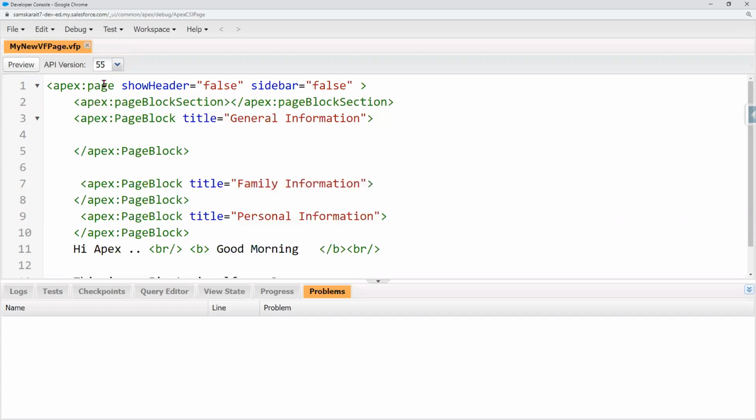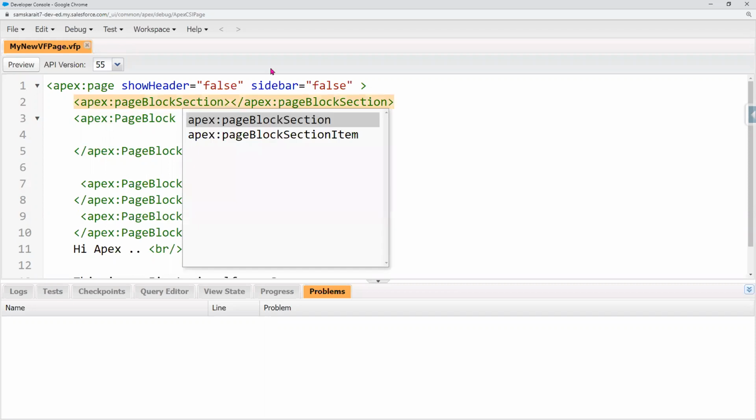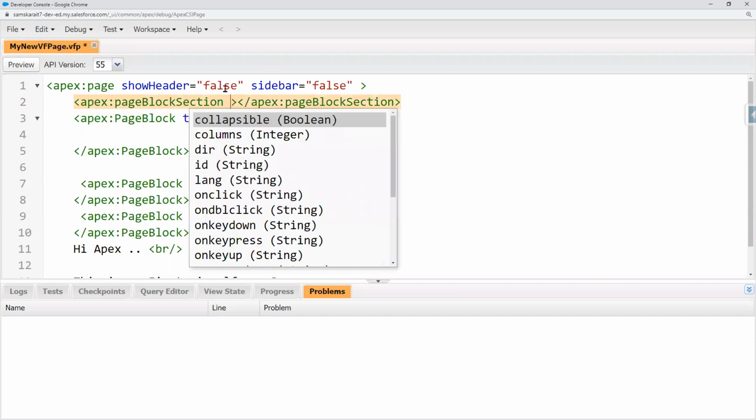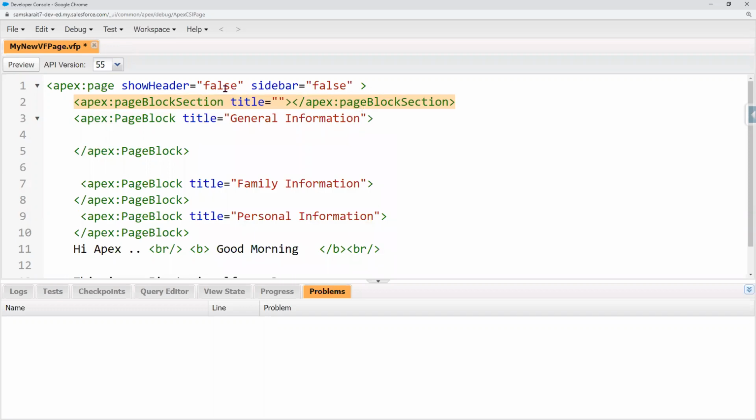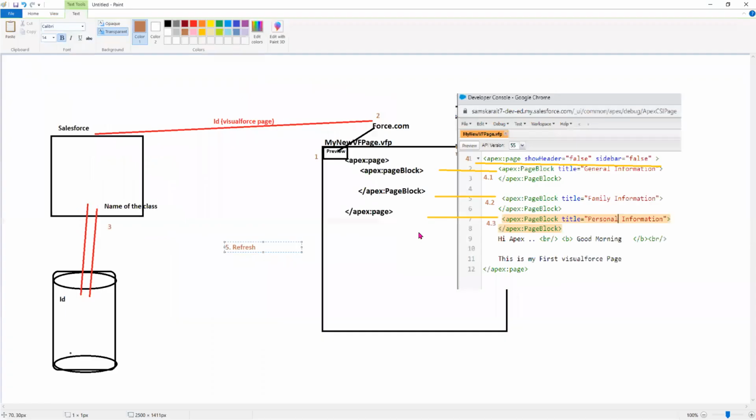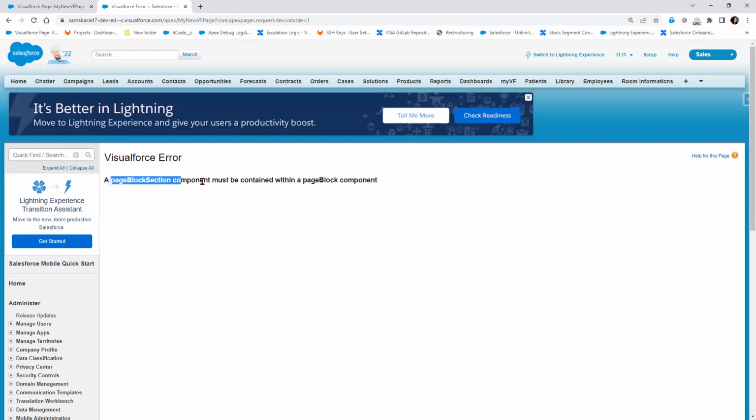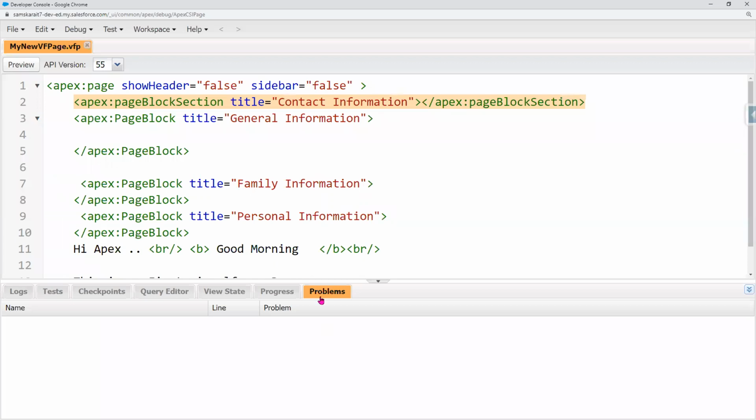Now I have written page and then section, then block. Okay, now inside this section, I'll give a title. Title equal to general information, let's say contact information. Okay, now let me go ahead and click on preview. A page block section component must be contained within the page block component. Here it allowed me, it did not give any error while saving.